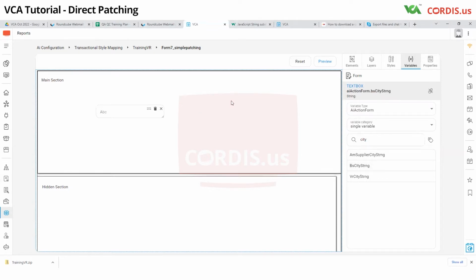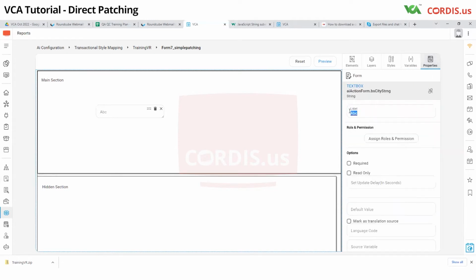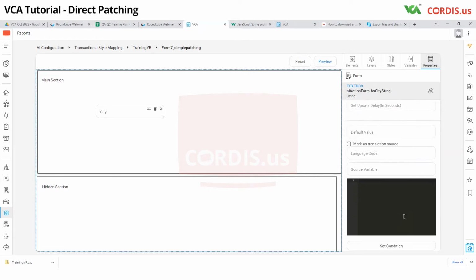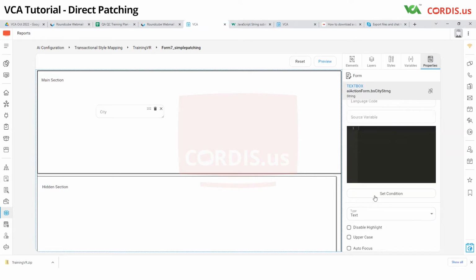Okay. So let us first create a text box and associate it with a variable. Once you have associated it with a variable, let's go to properties and change this to city. And now let us scroll down here and write code so that whatever value we want to put into this text box through code, we are able to place it there. This process within the VCA environment is called patching.